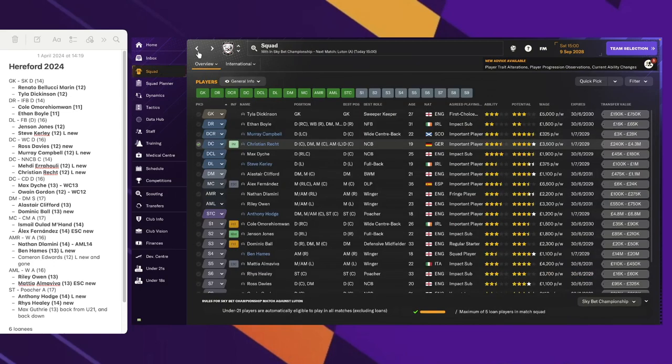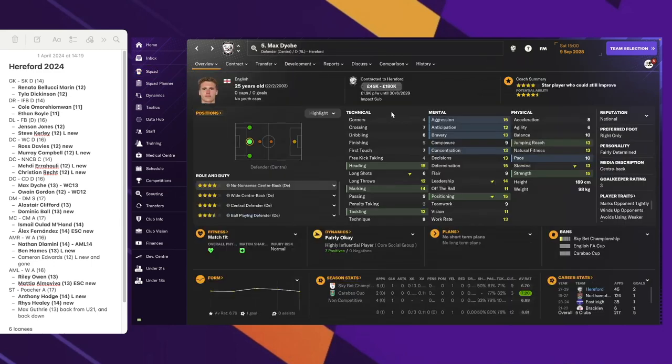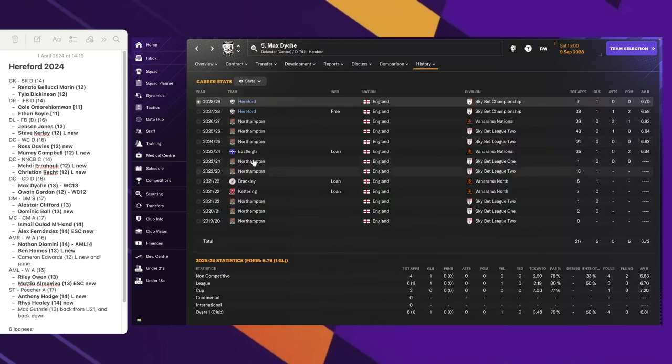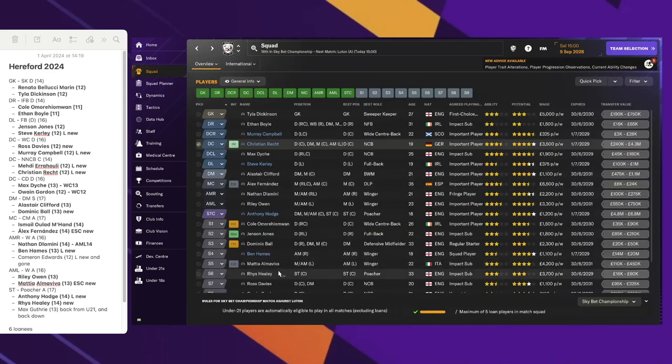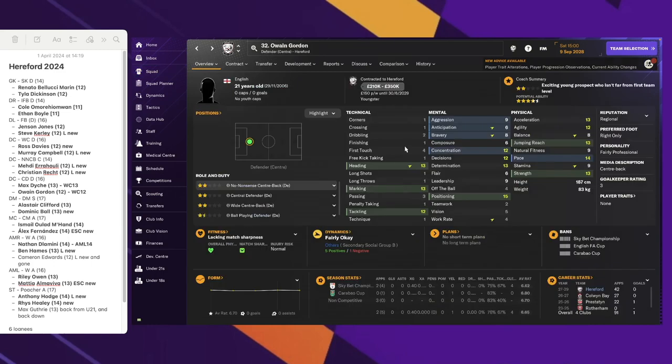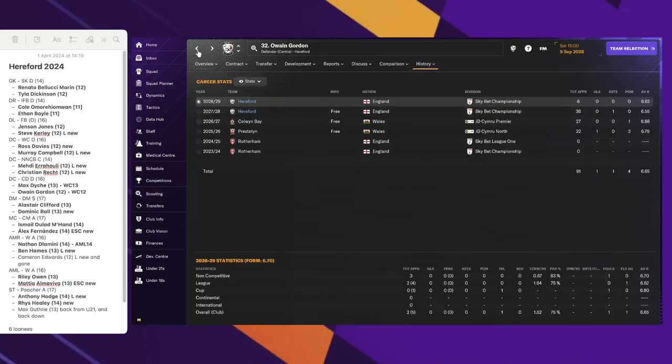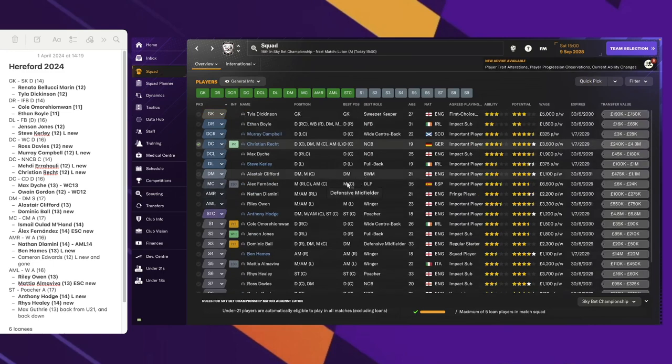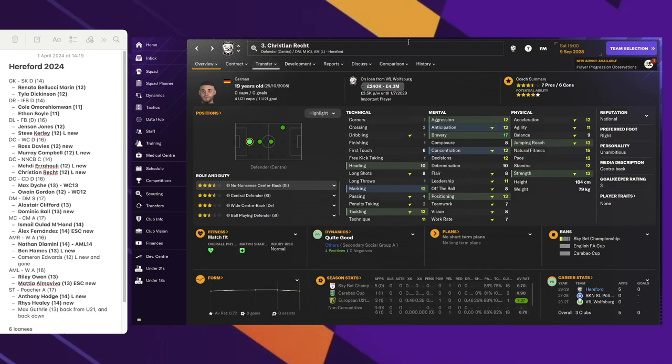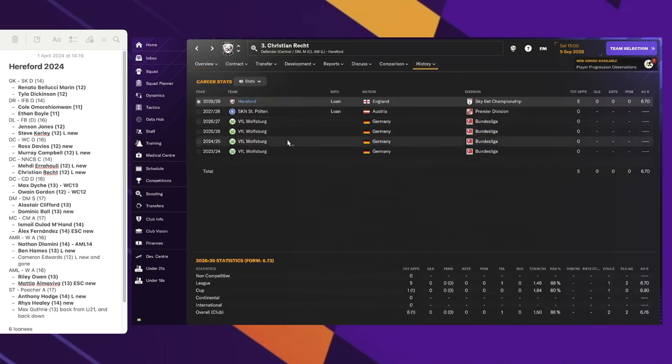And then the central defender position is the only one that remained unchanged. Max Dice, or Dyce, is still with us. And the other player is Owen Gordon, also still with us. And then in the centre-back position, which is the one in the middle, we have again two new players. Christian Recht, a German player, on loan from Wolfsburg.